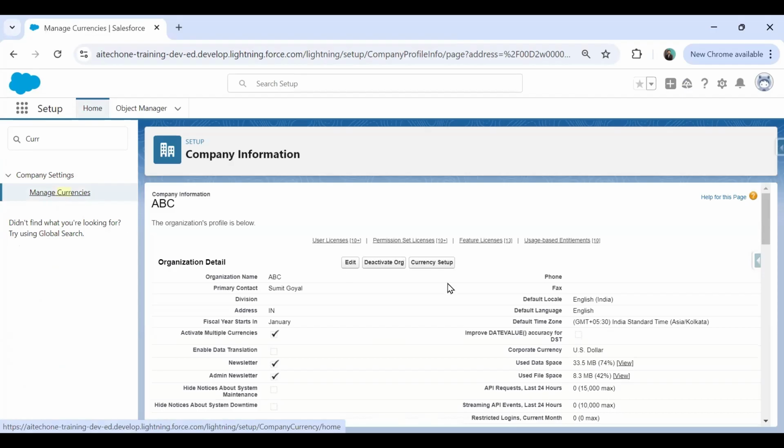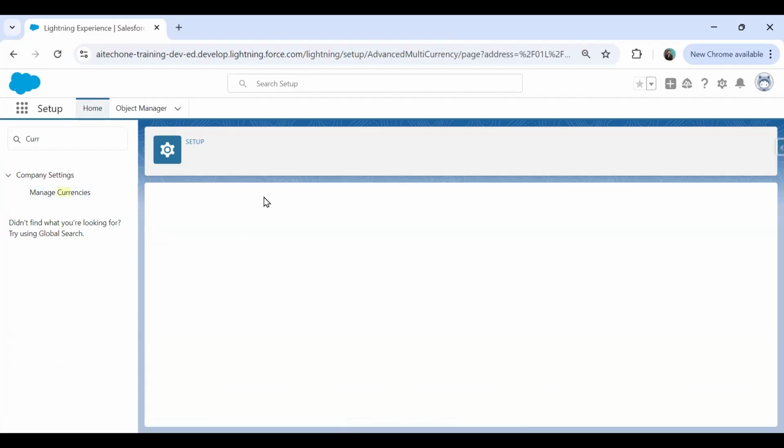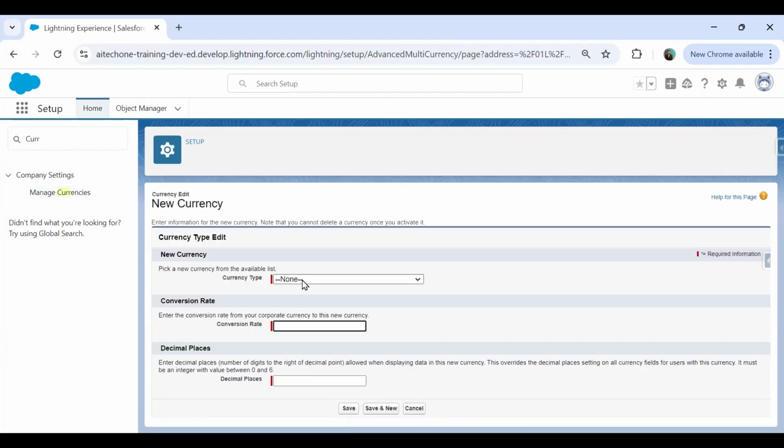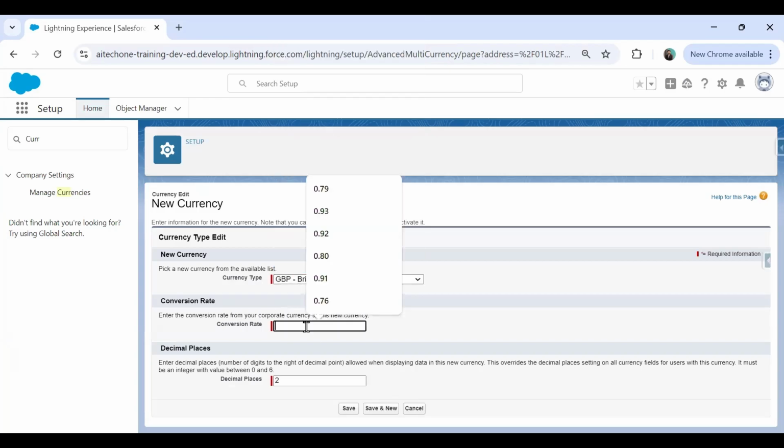We can set up from here also. But I click on manage currencies, and right now we have only one currency, that is USD. So I click on new, and I'm going to add a few currencies. Currency type INR, and let's suppose I set the currency conversion rate at 83.03. Save and new. I'll add GBP, that is British pound. Let's suppose I set the conversion rate as 0.89, something like this.